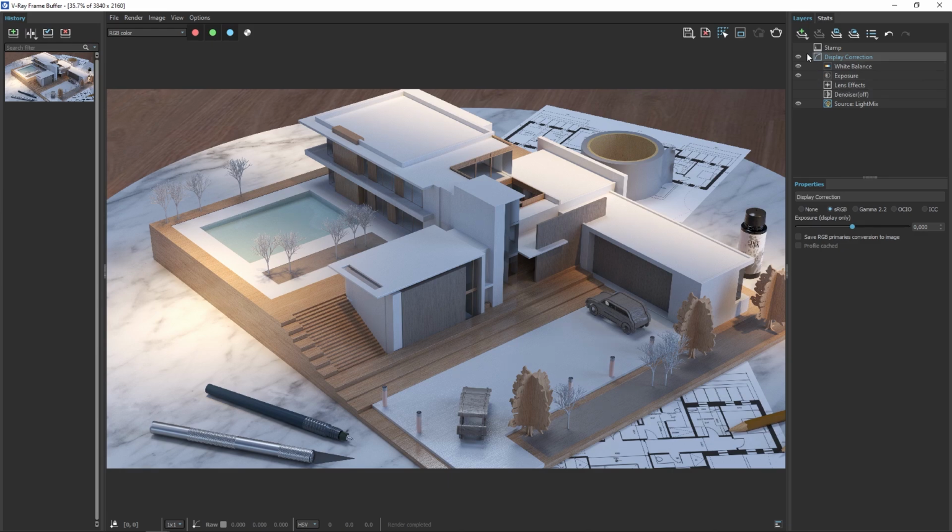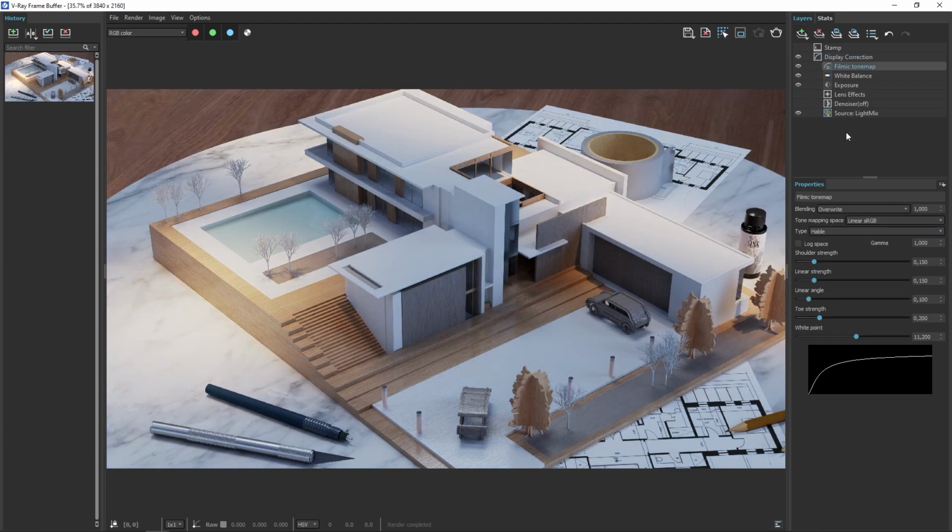To add a new layer for color corrections, simply click on the green plus icon, and then you can select from a range of color corrections and tools for adjusting the image. For example, if I click on the filmic tone map, you'll see that it is added to the top of the layer tree and allows us to choose from different types of mapping curves and gamma corrections for affecting the image.